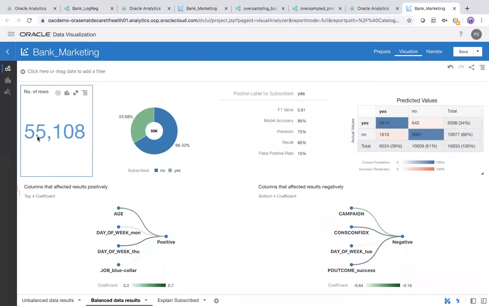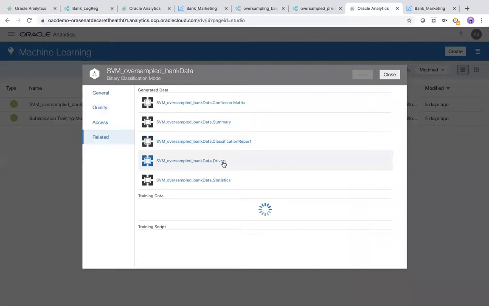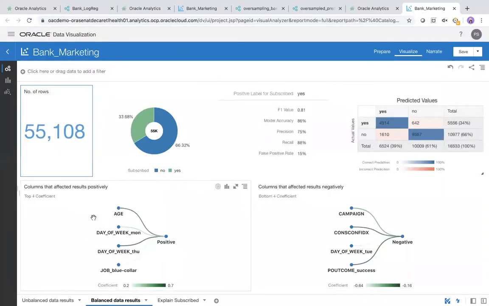And finally, I created another canvas for you, which tells me that now I have 55,000 rows, but the distribution is much more balanced with just 66% as no and 33% as yes. And the confusion matrix looks much better. I again use those drivers, as we see over here in related. I use this data set to make these two graphs, which are the top 4 coefficients affecting the results positively and top 4 which are affecting results negatively.